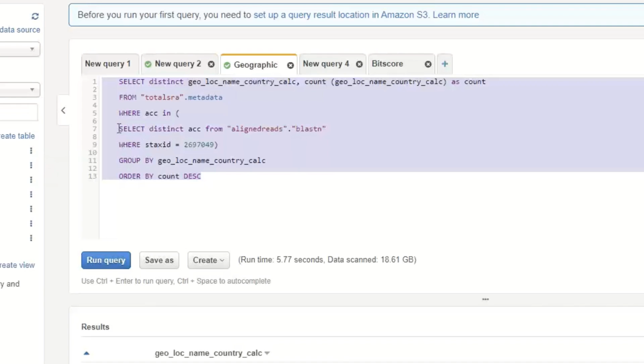So I'm starting with a subquery where I'm selecting all of the running sessions from the BLAST results, where they got a BLAST result that had a tax ID of SARS-CoV-2. And then for all of those accessions, I'm going to the submitted metadata for those runs, and I'm getting the name of the country where the sample was collected, and also taking a count of that country each time a country comes up, and I'm ordering by that count.